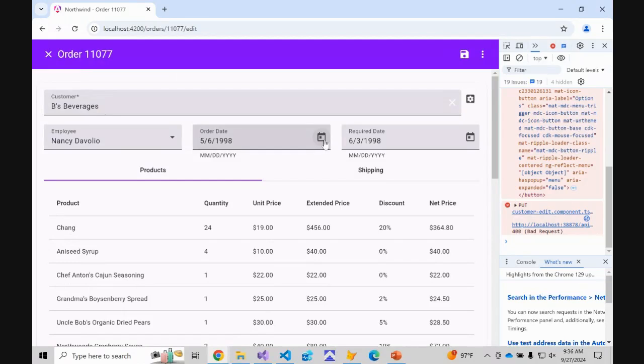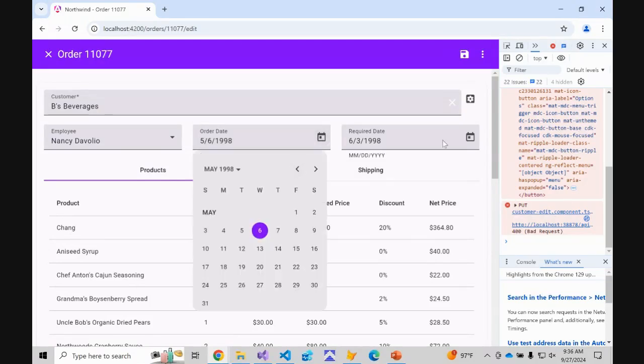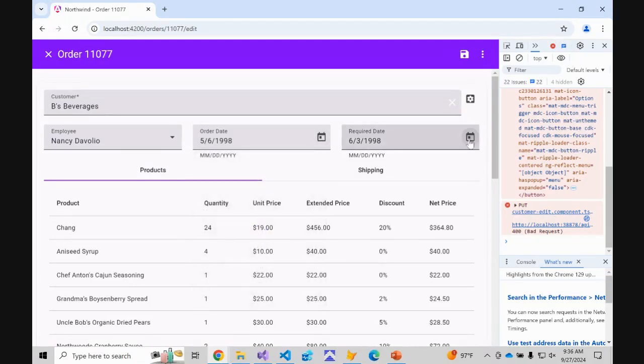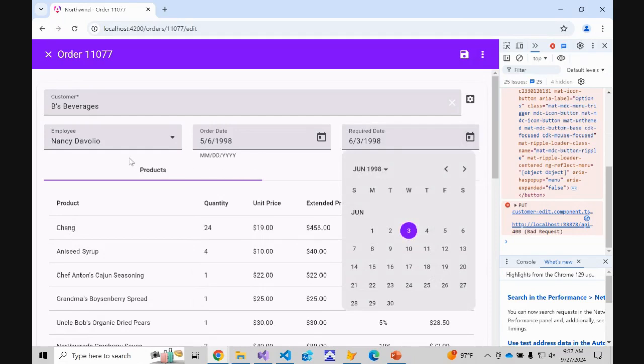We also have date controls with a drop down calendar. That's always nice. It works how you would expect.